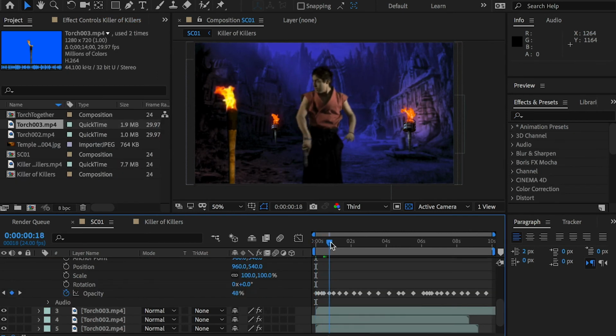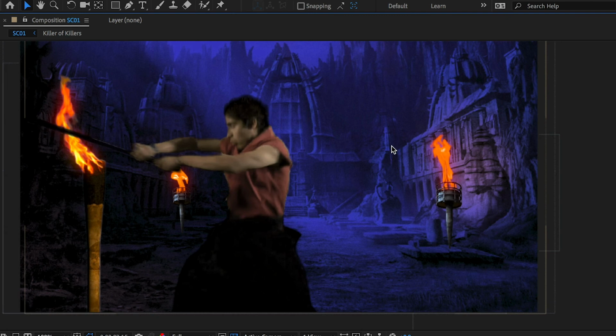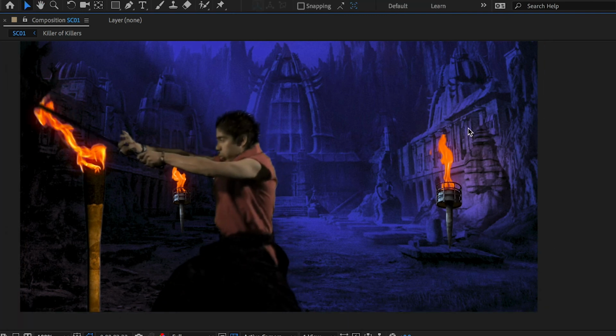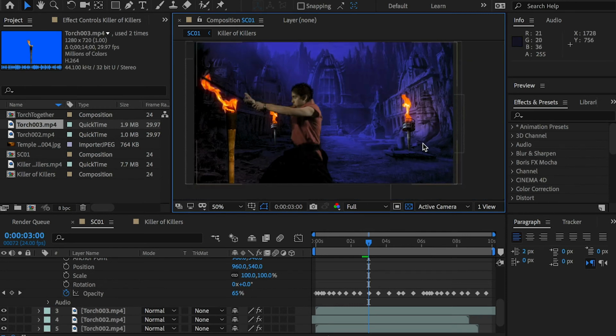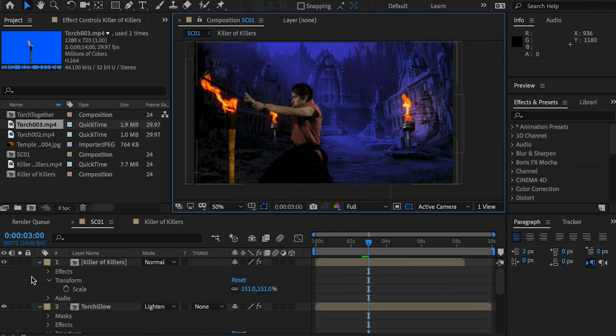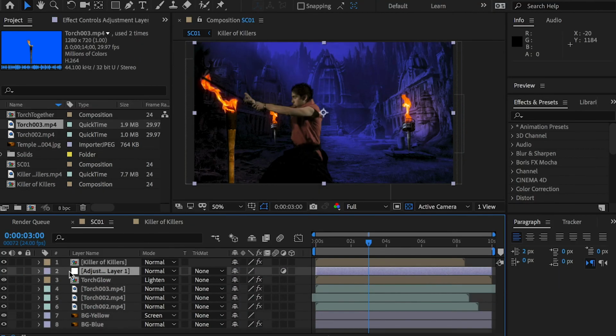Alright, the last thing, as you can see, the background is very sharp and clear. If I go to full resolution render, it's not realistic, right? The background is too sharp. So what I can do is, I can create an adjustment layer and blur out the whole background. Layer, new, and adjustment layer. So I'll place it under the killer layer.